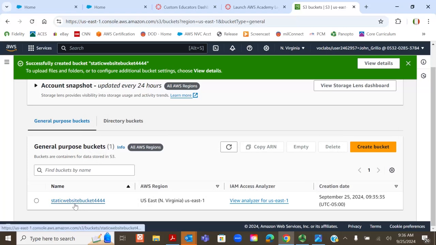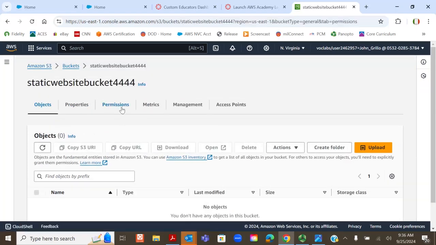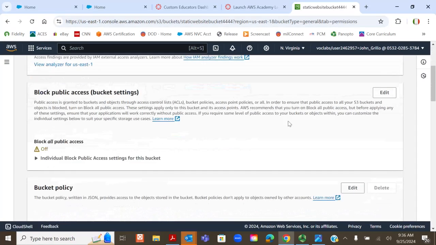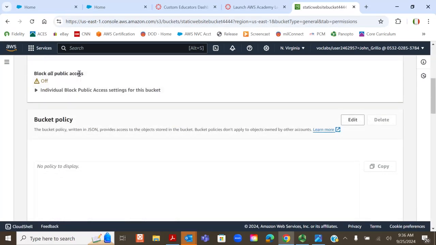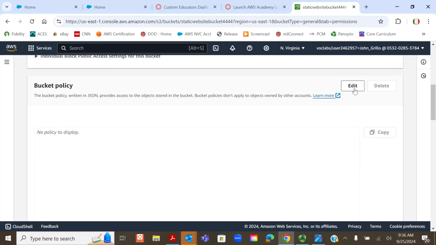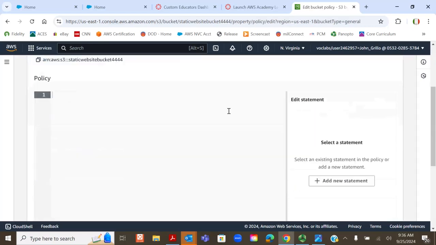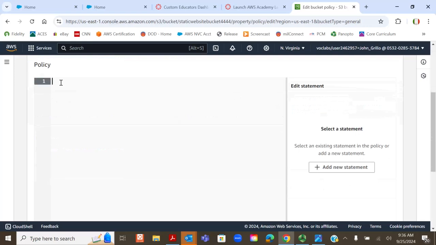We're going to click on static website, just click on it, and select the permissions tab. The block all public access feature is off, that's what we want. And under bucket policy, we want to click edit. And then we get this little window to put our script in. So you want to go to your script and make sure that it's downloaded, the script that we provided for you in the course.